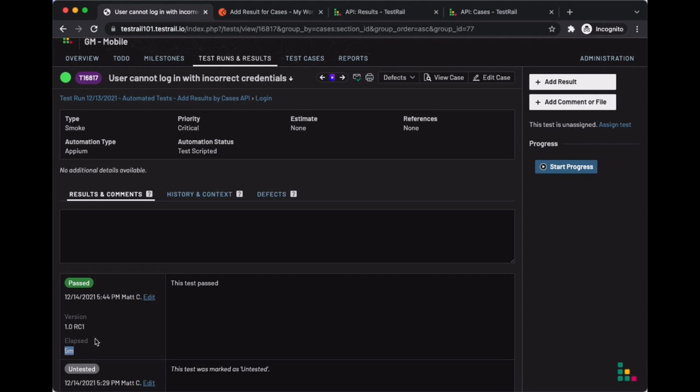So hopefully this short demo gave you a little bit of an introduction to how to use the TestRail API, some of the different questions you might have about authenticating the TestRail API, and some strategies that you might use to upload results from your test automation to TestRail using the TestRail API.